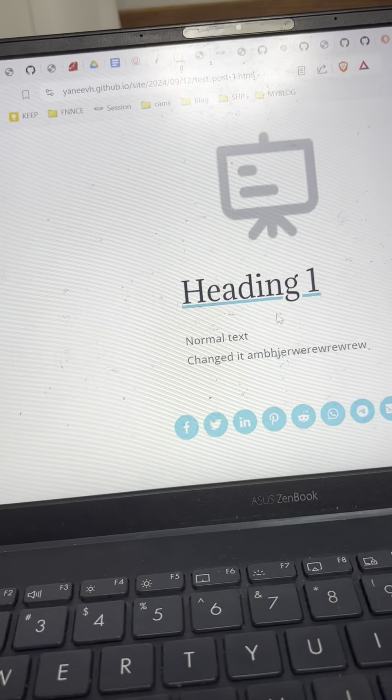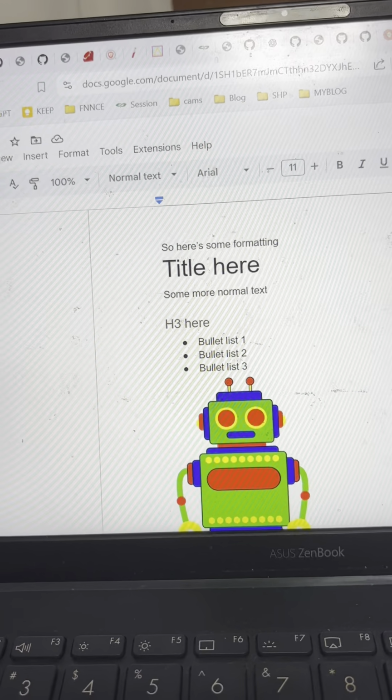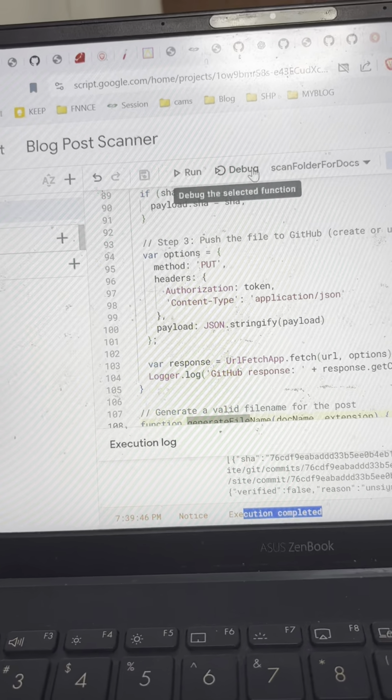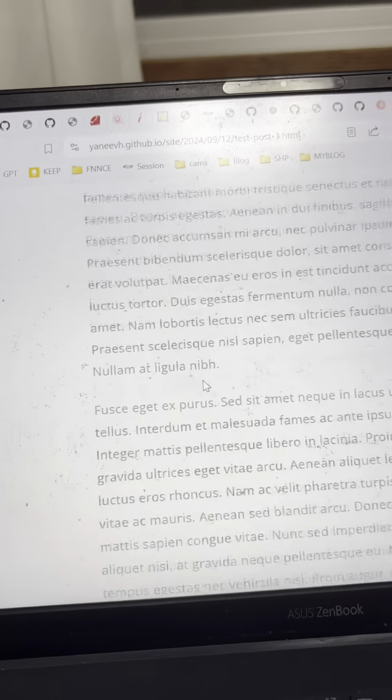And I also ran it down here. Things work. I generated a third test post. Let's go ahead and run the code. Okay, it's not bad, and lorem ipsum kind of looks like this.